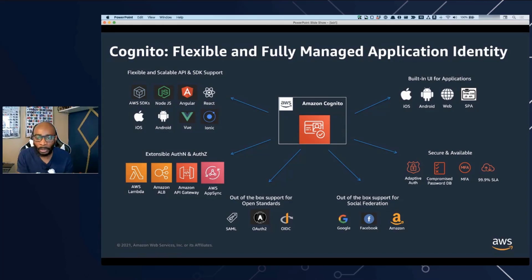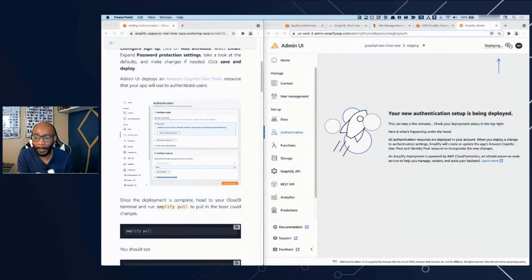So Cognito is a really flexible tool. One of the awesome things about it is that it's fully managed, so you don't have to stand up any architecture or infrastructure to make use of it. You simply configure it how you want to, and then you make use of it.